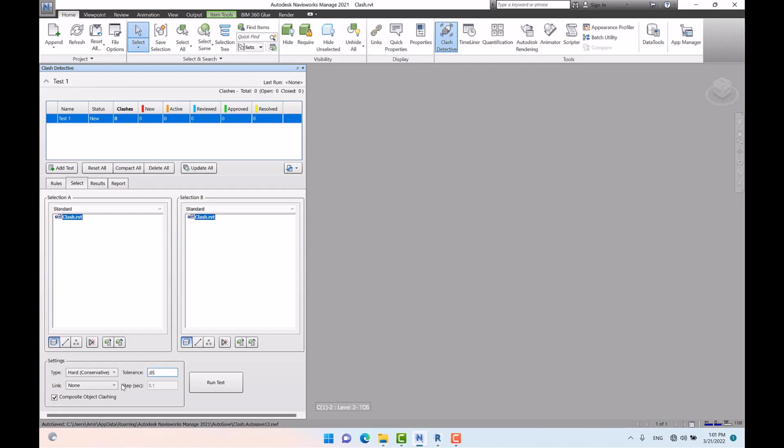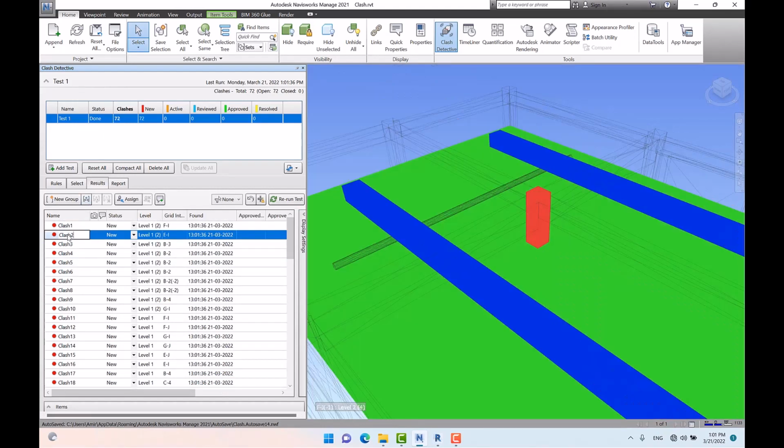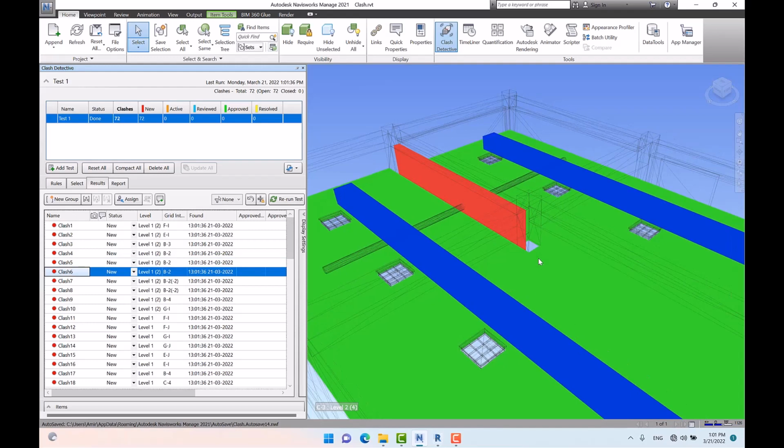However, we do not specify 0 for the tolerance. 0 means that a small intersection is going to be reported as a clash, but about 5 centimeters is more serious actually. So a 1 centimeter intersection between two objects is not that important, since it is going to be fixed. So here if I specify 5 centimeters, the intersections below 5 centimeters are not going to be considered. I run the test. Check this out, we got 72 clashes. Let's check them out. For example, we got an intersection between the column and the ceiling, which is not considered a clash. So this is the conservative type.